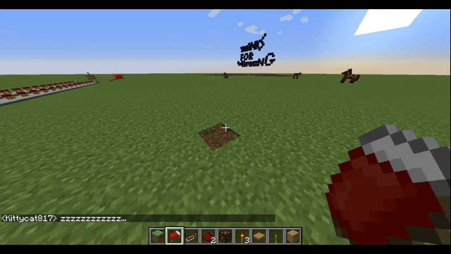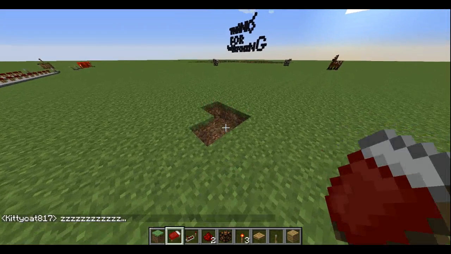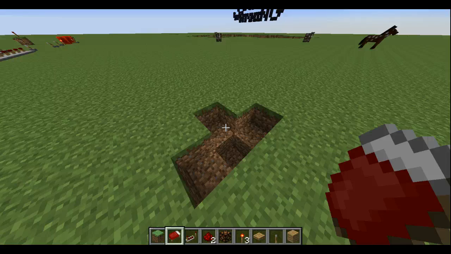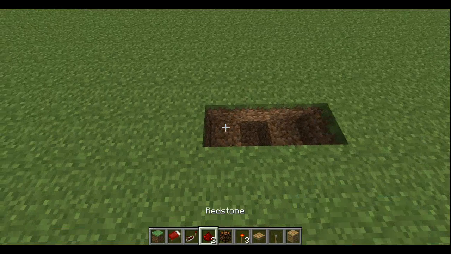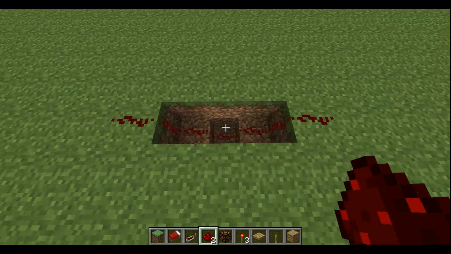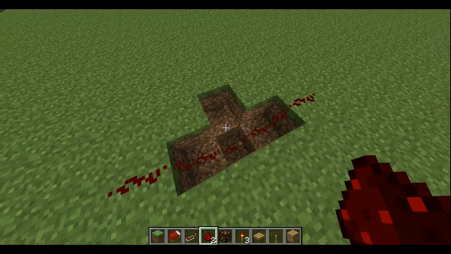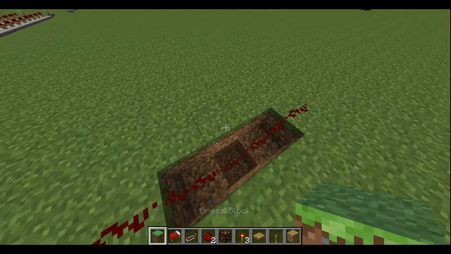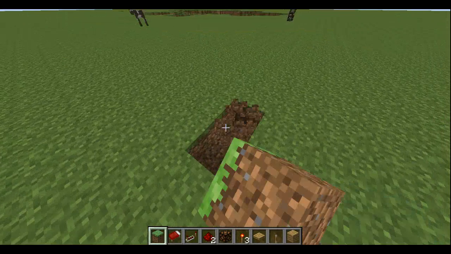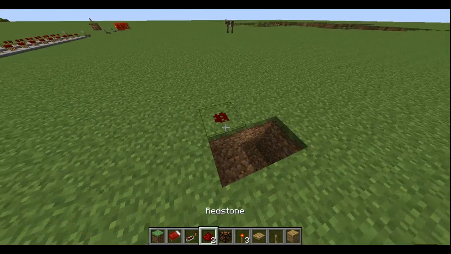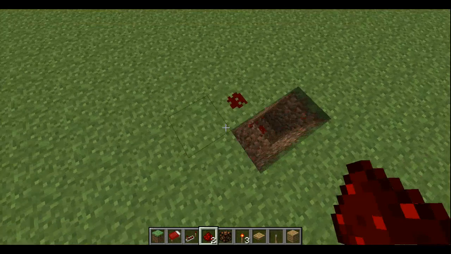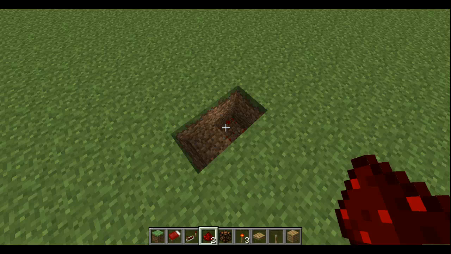So, what else can redstone do? Redstone can do a circuit like this. And something else redstone can do is move in two directions at once. So for example, you can do something like this. I think there's some kind of item in Minecraft that isn't able to do that. Forget what item it is.